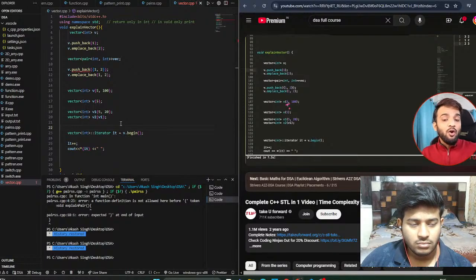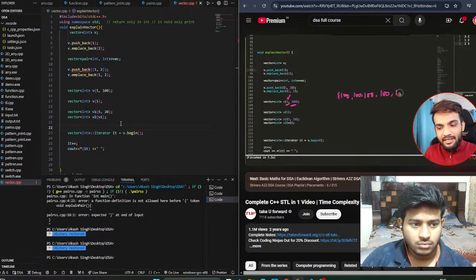Now, this is how you can also declare something of a size. This is the size that you can give. So what happens is a container containing 5 instances of 100 is already defined, where this is the 0th index, this is the first index, this is the second index, this is the third index, and this is the fourth index. So a container of size 5 is already defined with 5 instances of 100.